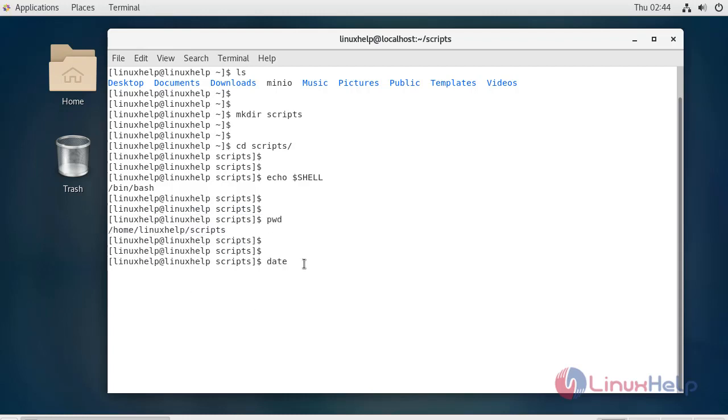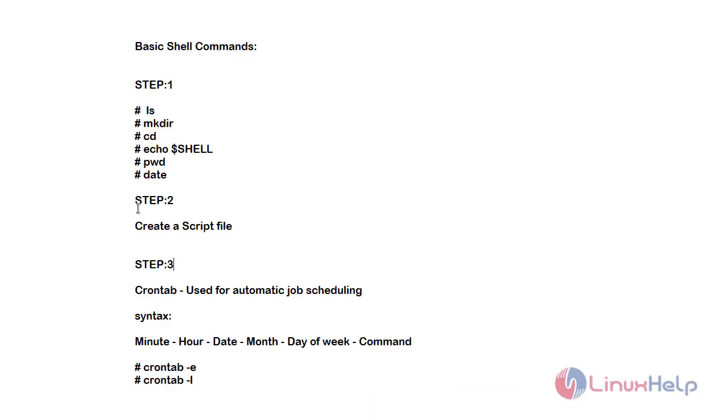Next, I am using the date command to see the date. Date is April 22, Thursday, time 2:44. These are some of the basic commands we need to use in shell script. Next step is I am going to show you how to create a script file.